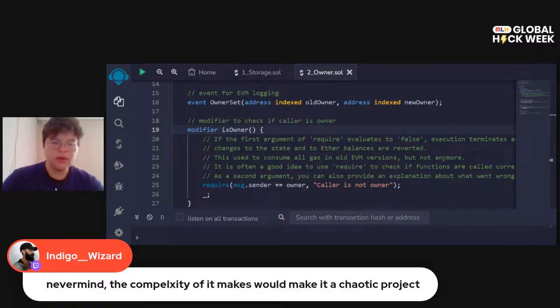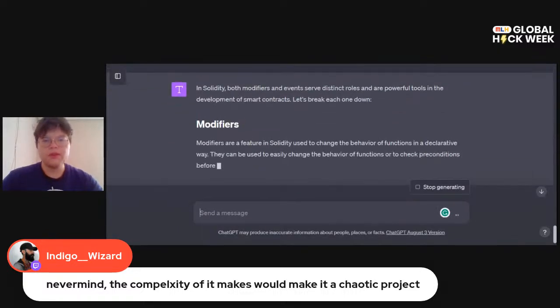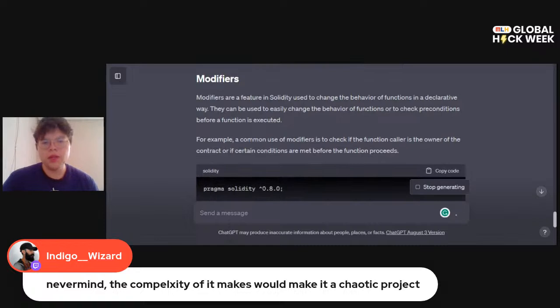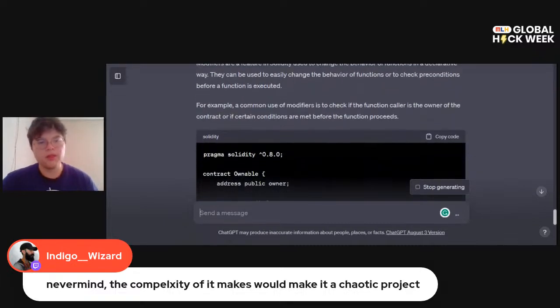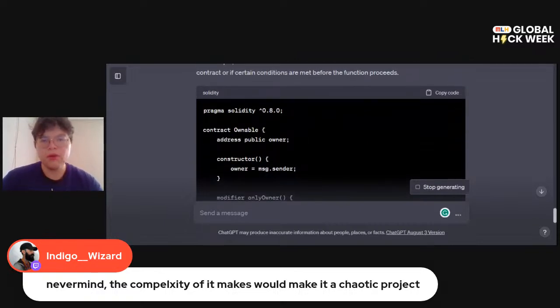Let me search that. What are modifiers and events? Okay, so in Solidity, both modifiers and events play distinct roles as powerful tools in the development of smart contracts. Let's break each one down. Modifiers are a feature in Solidity used to change the behavior of functions in a declarative way. They can be used to easily change the behavior of functions or to check preconditions before the function is executed. For example, a common use of modifiers is to check if the function caller is the owner of the contract or if certain conditions are met before the function proceeds.